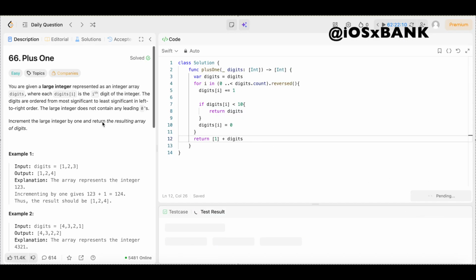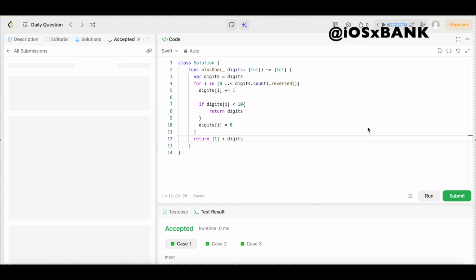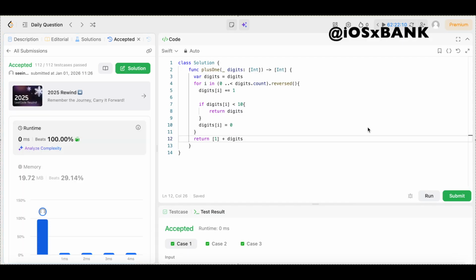So let's give it a run and make sure it runs properly. It's accepted, so let's go ahead and submit it and make sure it's still accepted after we submit it. Let's see. And look at that, y'all: 0 milliseconds, beats 100% of users. That's what I'm talking about. That's what I like to see, y'all.